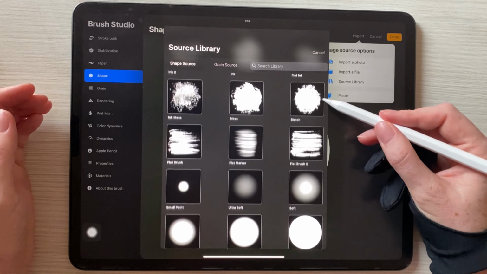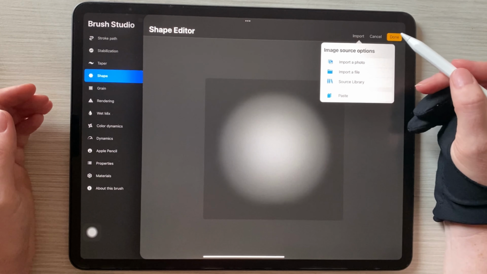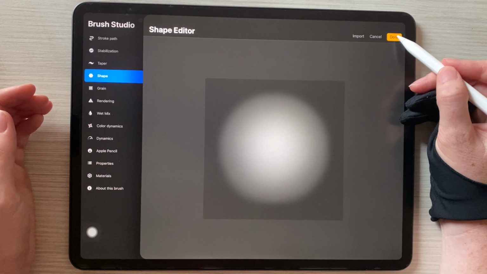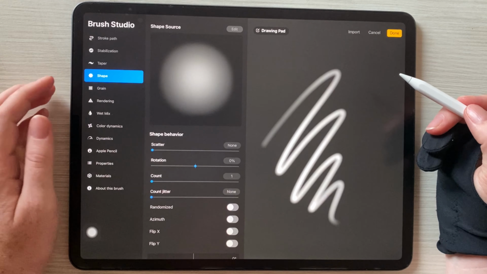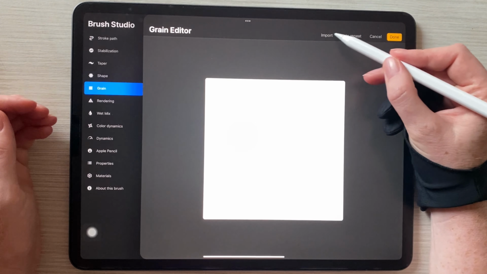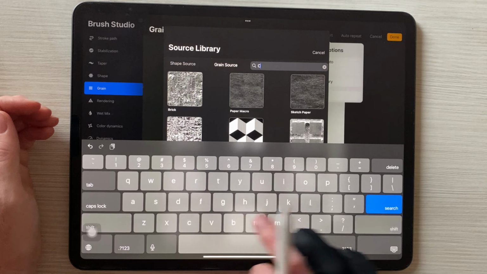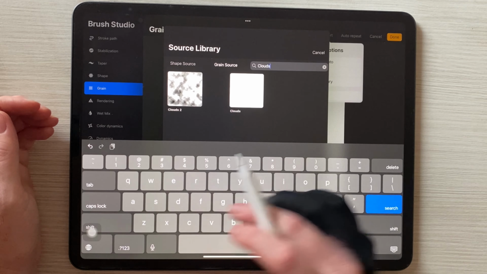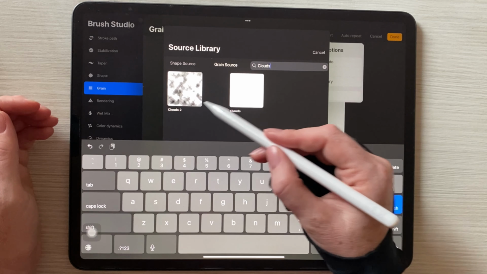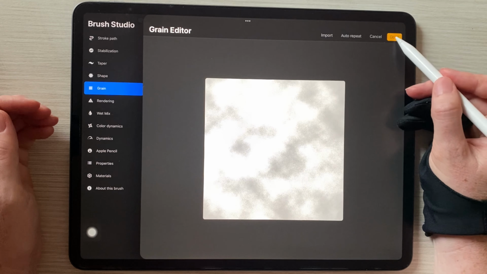Here we'll search and choose the Ultra Soft shape. Tap Done, Done again. Tap on Green, Edit, Import, Source Library. Search for the cloud texture. There's Cloud 2 and Clouds. Select Cloud, Done, and Done again.